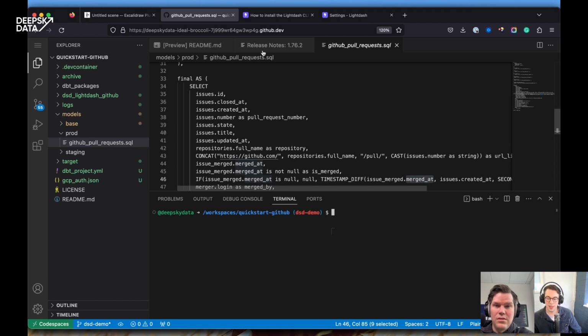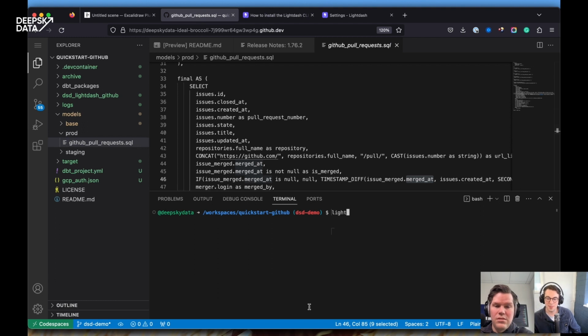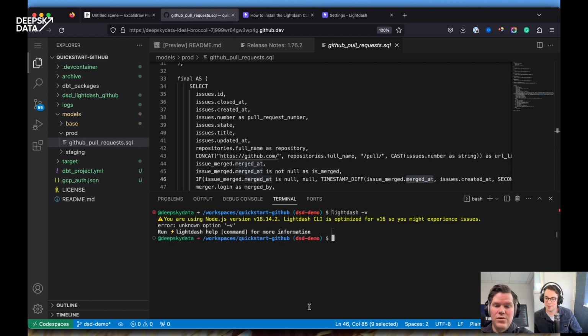So we could try doing Lightdash dash v to see if it's installed. Or you could just type Lightdash. Always check the version. Nice. Looks good. This warning at the top is actually new. We need to fix this, but it's not going to affect anything. A little bit in the future. You're in the future.